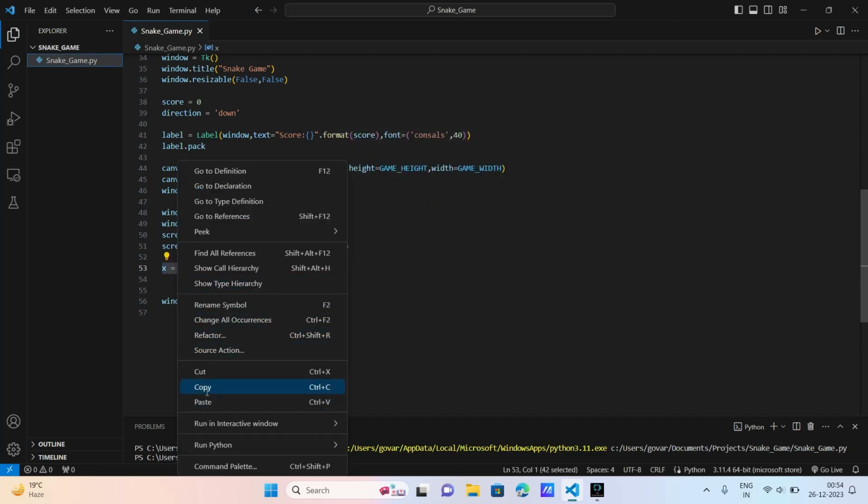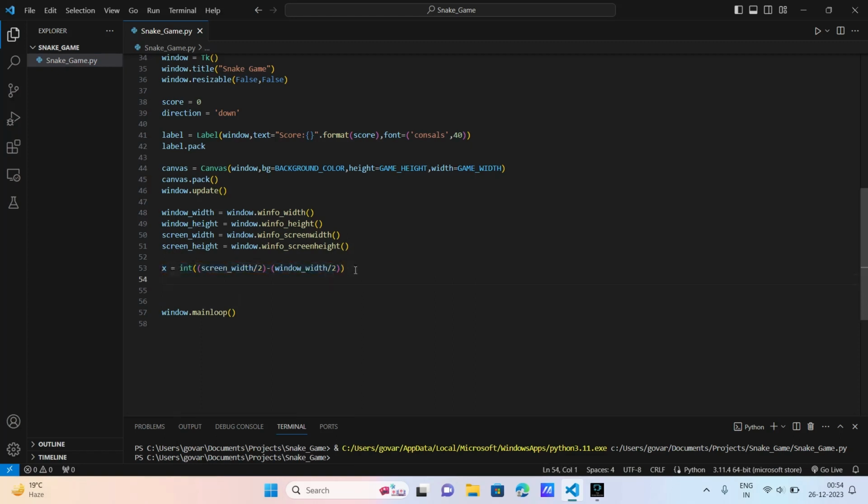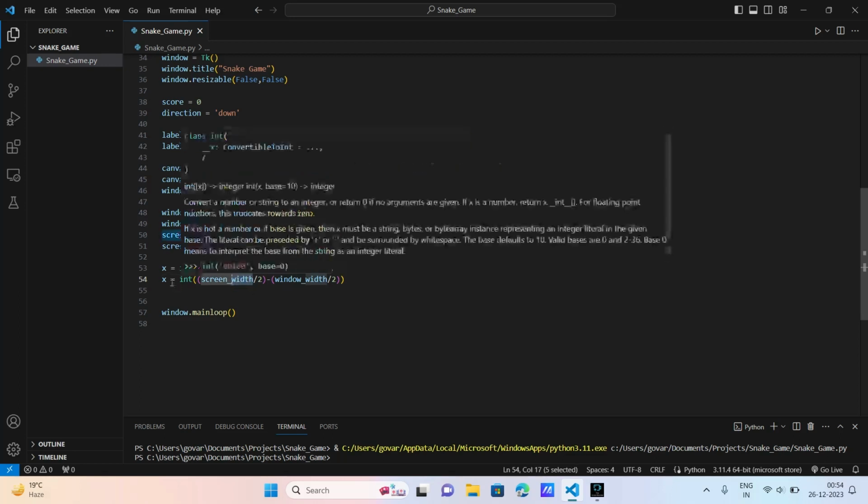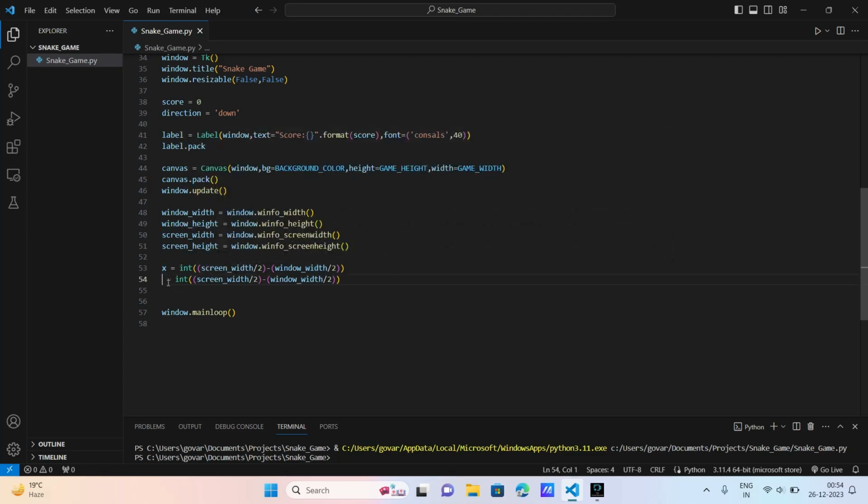For the same I have to create a y variable. Here it is screen height. X is related to width and Y is related to height. Let me change the variable first. It is screen height, minus window height. Yeah, that's it.